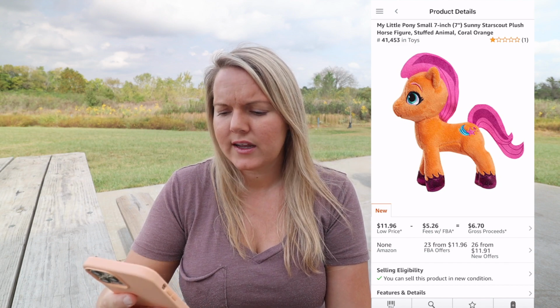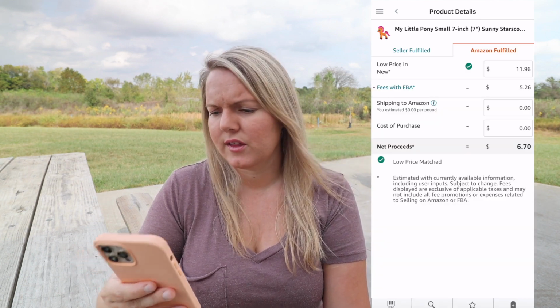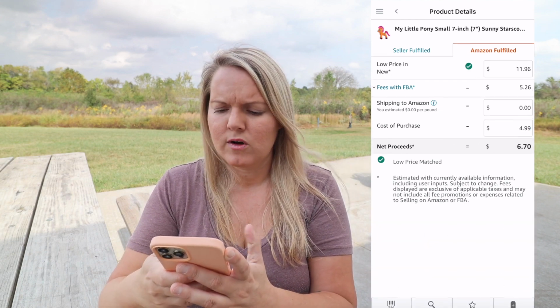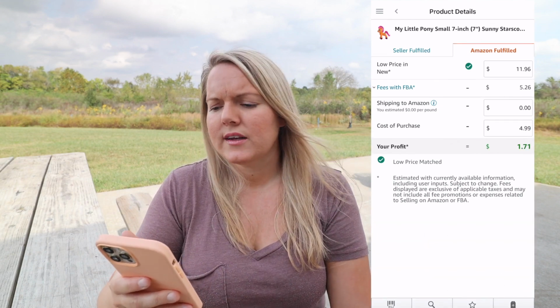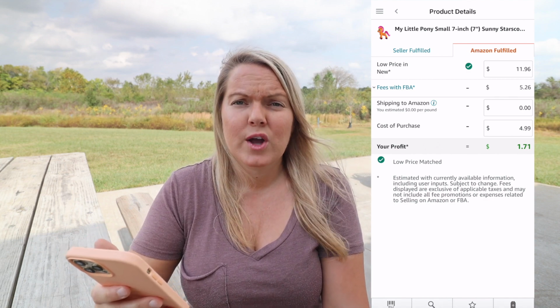So you can see right here on the first screen, it's selling for $11.96. That's what the buy box is at. Now when you click through at the top here, you're gonna see the profit screen. Let's say this was $4.99 at Walmart for me to buy. So already, not including shipping, if I bought this item, I would make $1.71 profit.